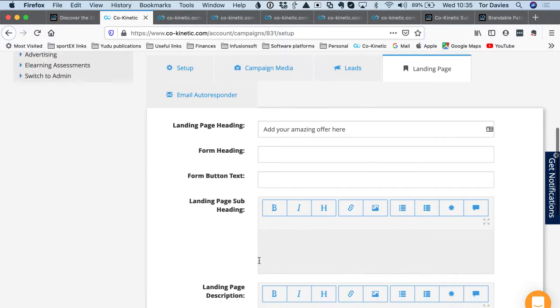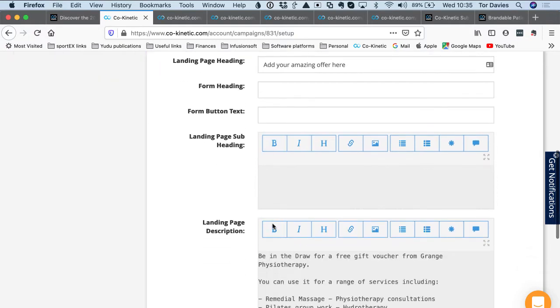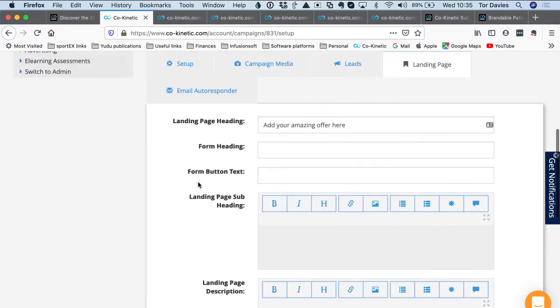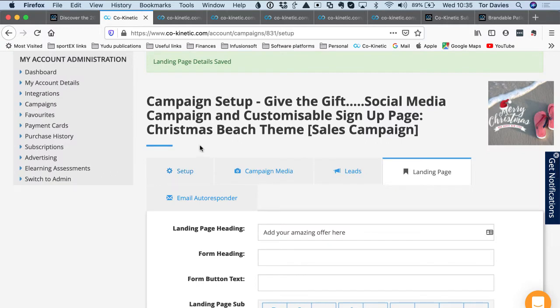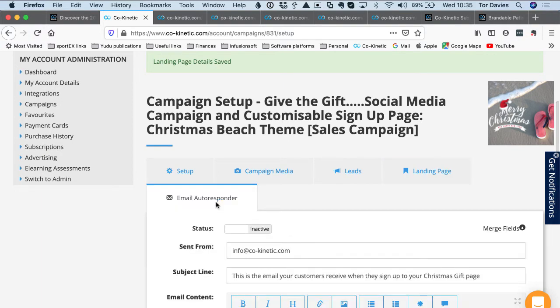You edit the text on here, you can format it using these, and that is pretty cool. So you just decide which theme you want to use, and then you go and set the campaign up from there. There is also an email autoresponder.